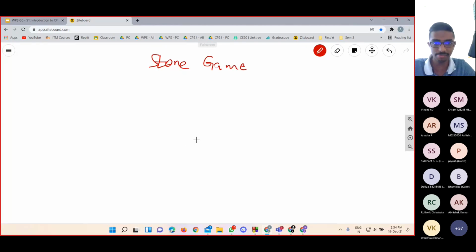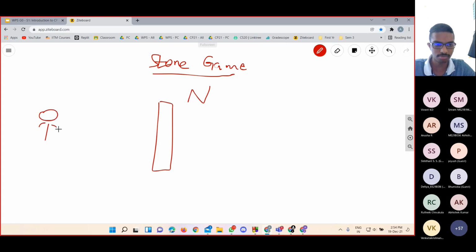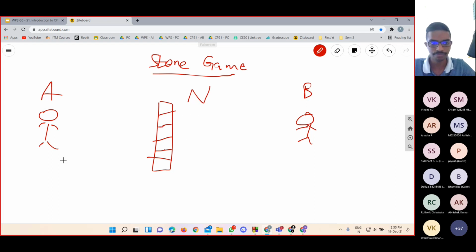First, let's start with the very basic version of the stone game. You have a pile of stones. So let's say you have n stones over here, and you have two players, Alice and Bob. Assume this is Bob and this is Alice, and they have a pile of stones with them. So there are many stones over here.